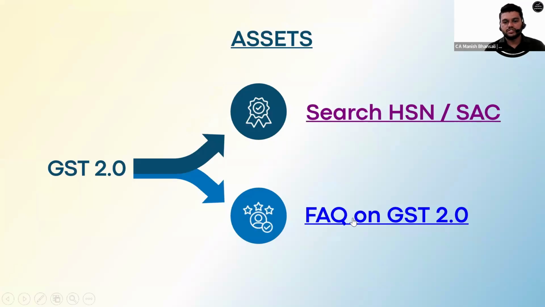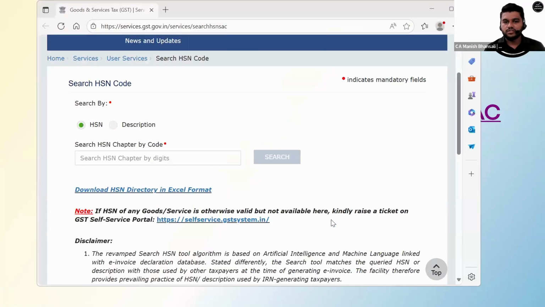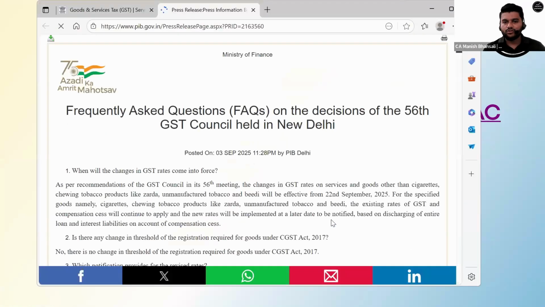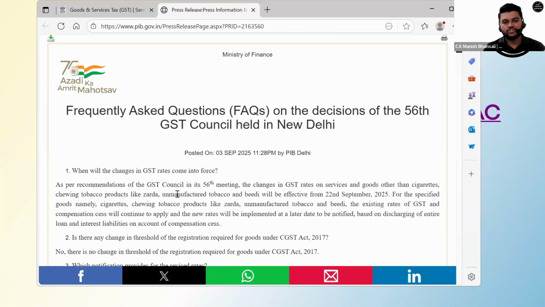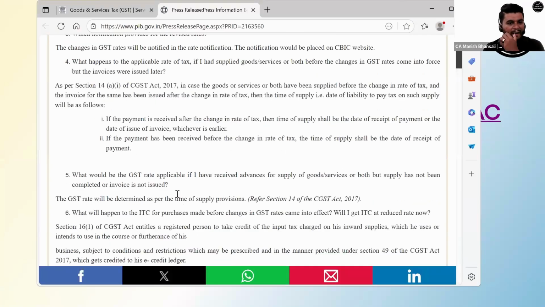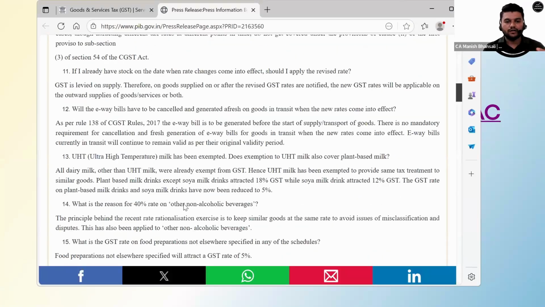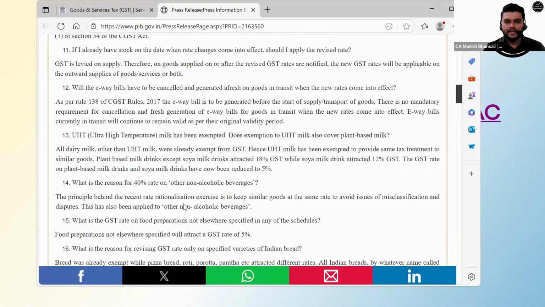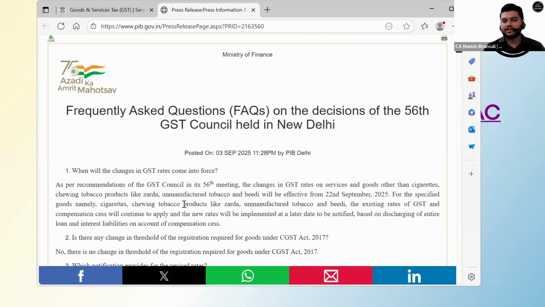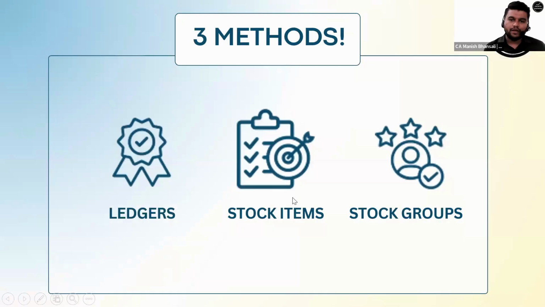The second one is the FAQ on GST 2.0. This is also an important asset for all of us chartered accountants to go through, and in case the clients are interested, you can pass it on to them too. They have tried to answer a lot of generic queries which have been sent to government. It involves all kinds of queries with regard to tax and date and all of that. So these are two assets which I want to show you. Now I'll get into the topic.